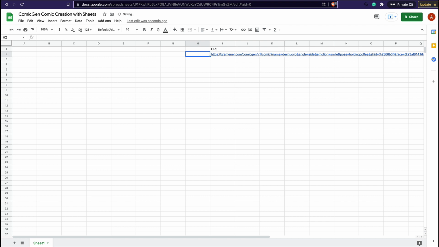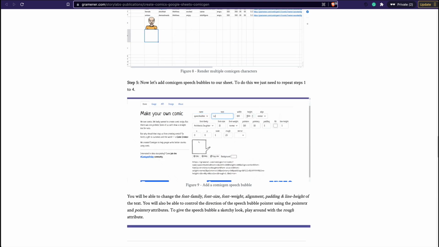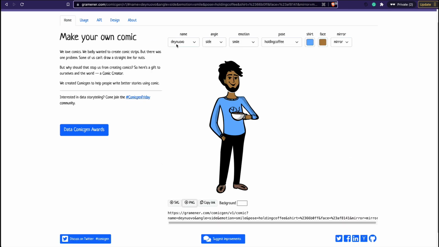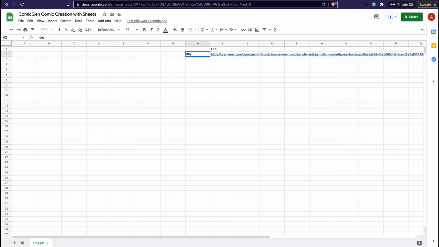And what is this character? So let me get the character name here. Oops, sorry. Let me give the character name. It is Deunovo. I don't know how they call it. Deunovo. Is it correct? Yeah, Deunovo.